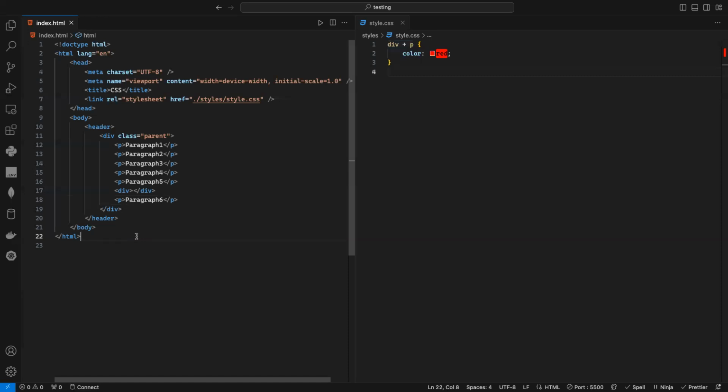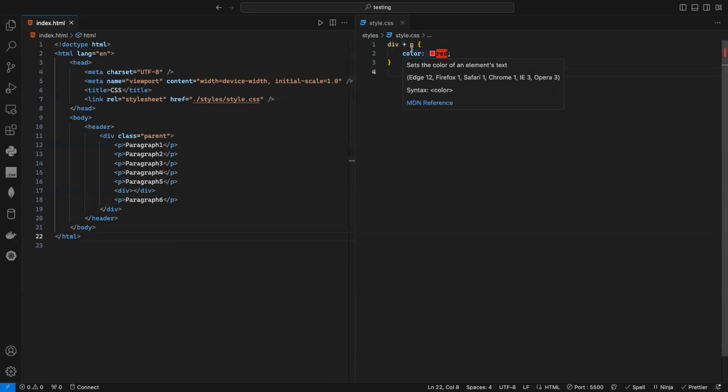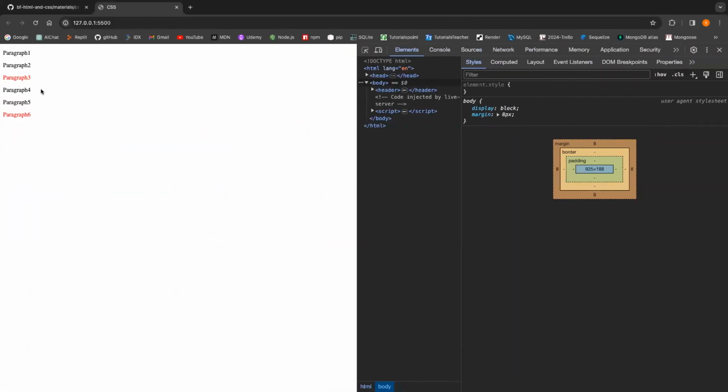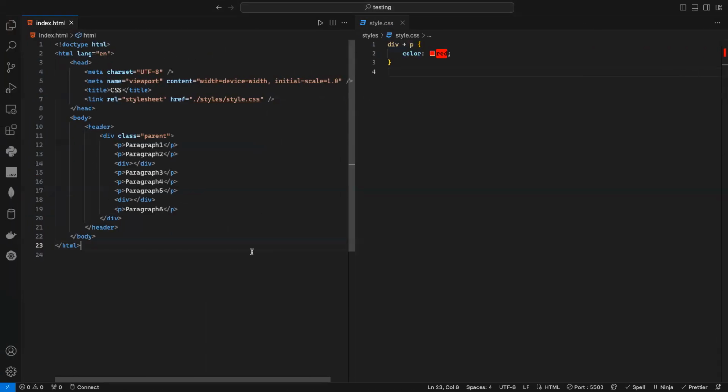Yes. So this will select the paragraph, but only if it comes after the div. As you can see, all of those are not coming after the divs, but this one comes after the div, that's why it's selecting it. Now, if I add a div here, it will select number 3 as well and give it a color red. As you can see, 3 and 6. That's what we call adjacent sibling.